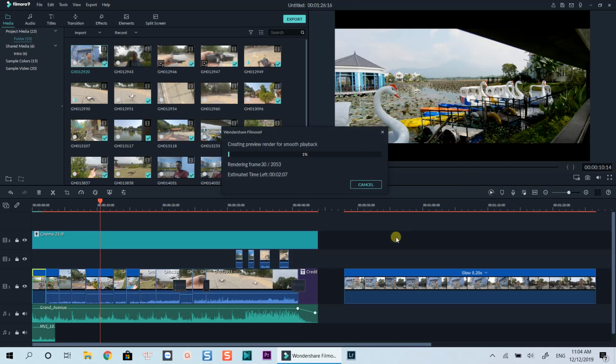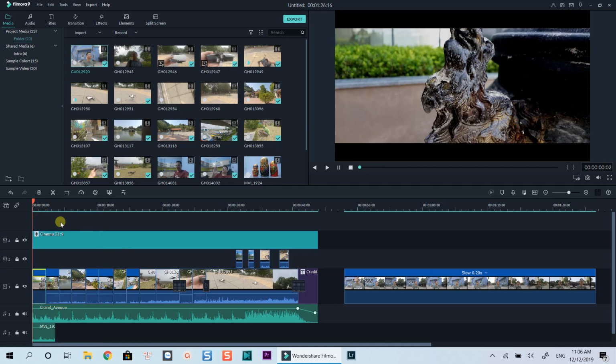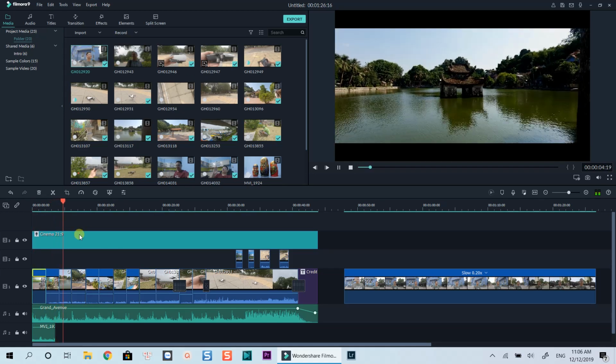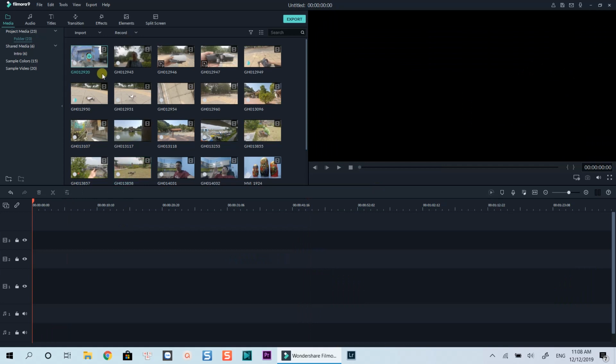Once you hit the render button, it will take time to render the timeline. I can fast forward this part to save your time. When finished, you can preview your project much smoother than before. Okay. Let's clean the timeline and show you the basic steps to change video speed in Filmora 9.